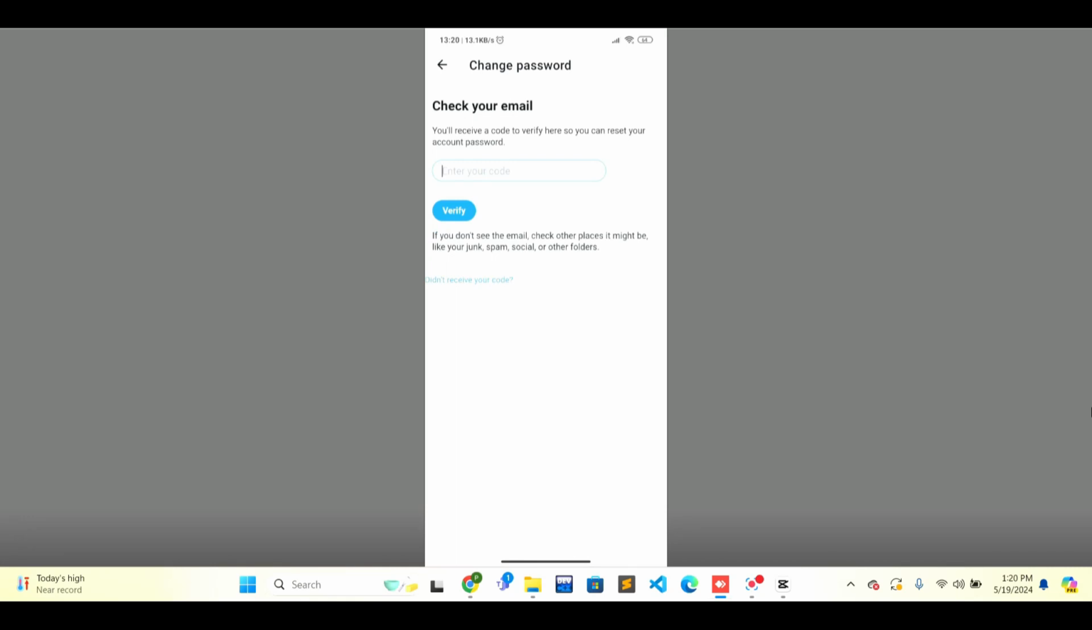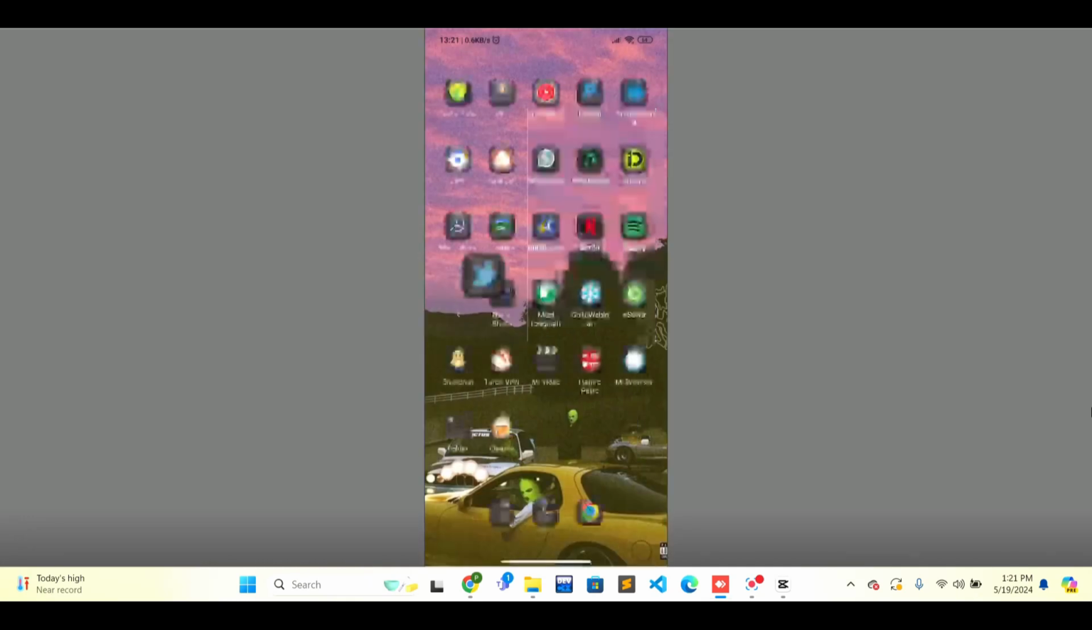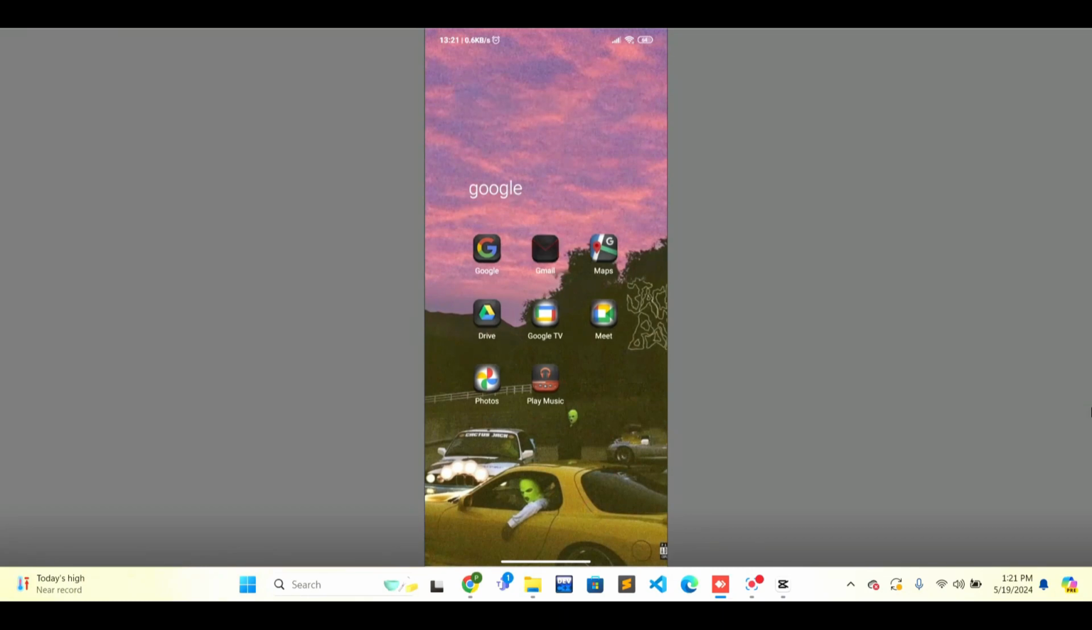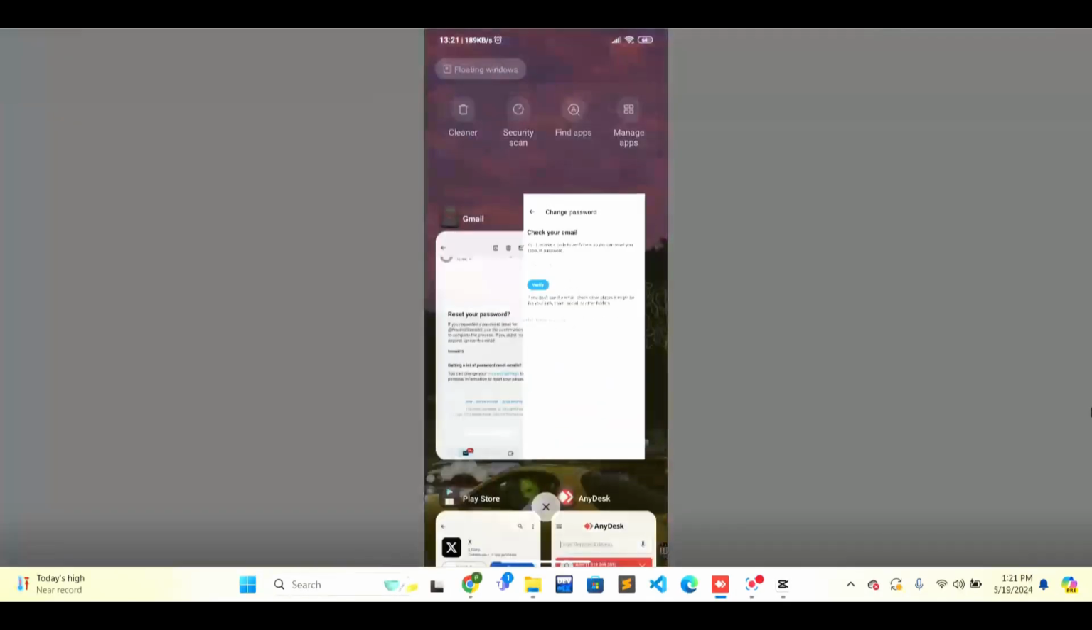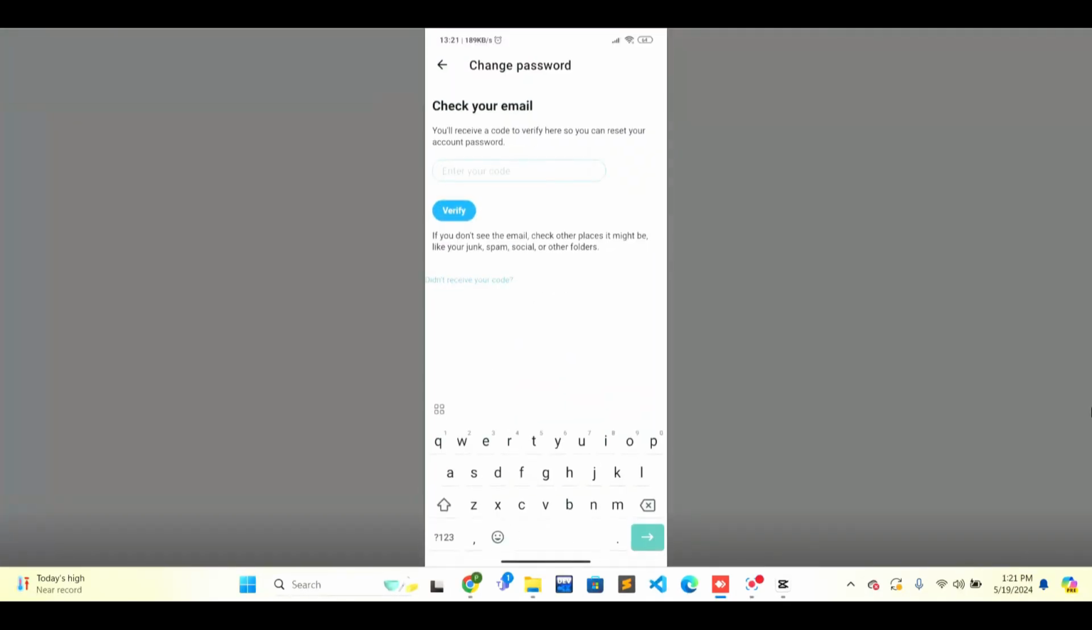Now they have sent me a code. I just have to open the Gmail, copy the code and paste it here, and after verifying it, I can change my password and reset my password. So let's check if they have sent the code or not. I just have to go and open my Gmail account. I'll just copy the code and paste it there. I have copied the code successfully. Now I'll just paste the code here, and I'll click on the verify button, that is at the bottom. Click on the verify button.